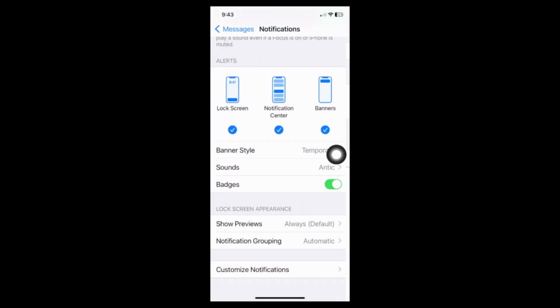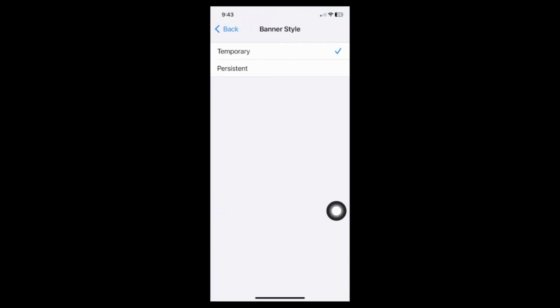Now when you go ahead and go back to Notifications, you will have Banner Style. So should it be temporary or persistent? If I were you, I'm going to go ahead and try to select persistent and check if it works. Okay, after that, you should be good to go.